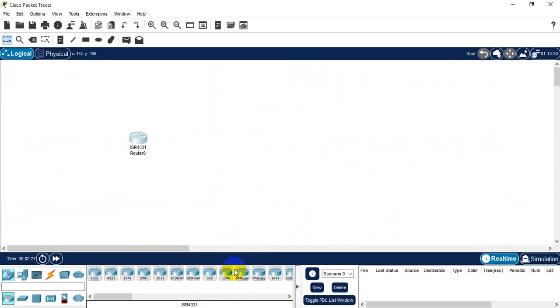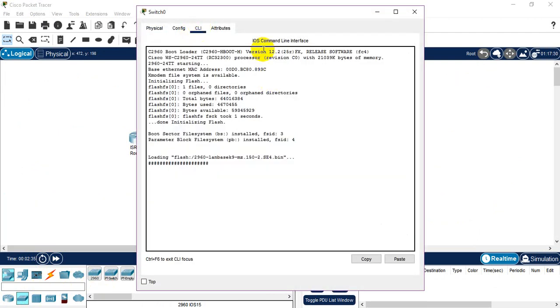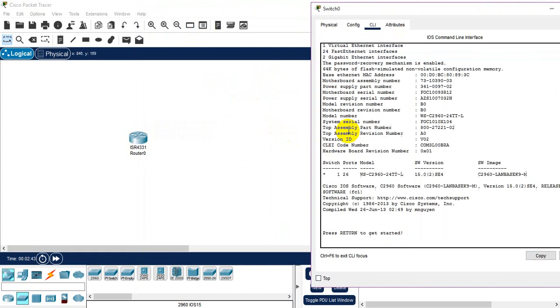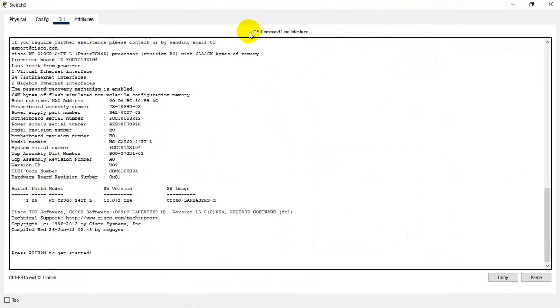Let me show you another example of an intermediate device, like a switch. This is a switch. Look at the switch CLI. IOS, this is a Cisco switch. Of which model? The model name is 2960. And this is which one? IOS, the Cisco switch operating system.